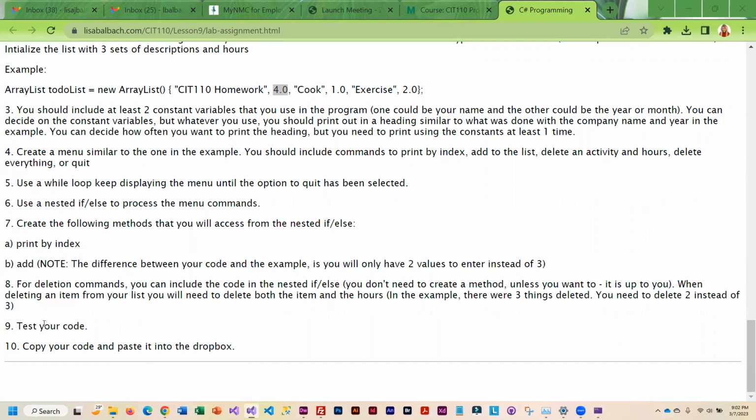Make sure you test your code so that you can ensure that it works. And then when you're done, you're going to copy and paste that code into the Dropbox. If you have problems or questions, let me know. And I hope you guys have fun with this.